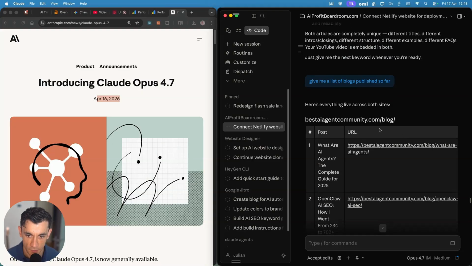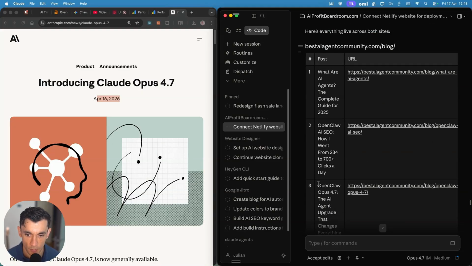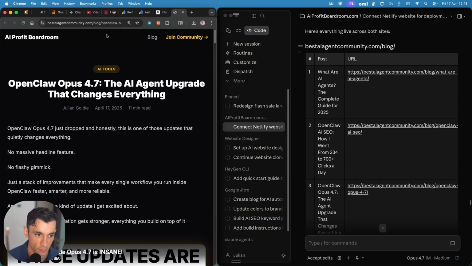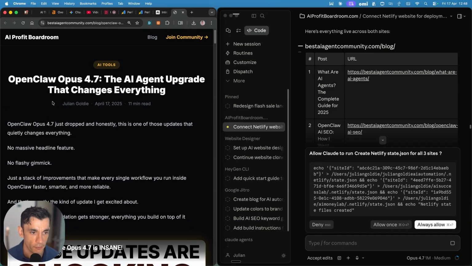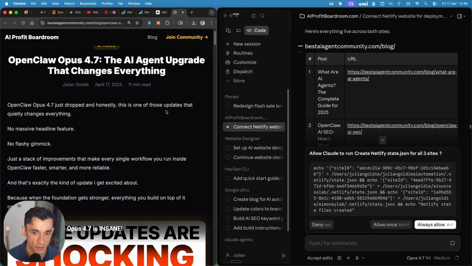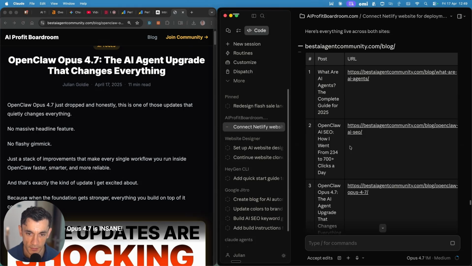Just before, I created an article about OpenClaw Opus 4.7, because I know that's a trending keyword that I can rank for directly with AI SEO. And it created this article just from a single keyword inside Claude Code. So let me show you what that means.